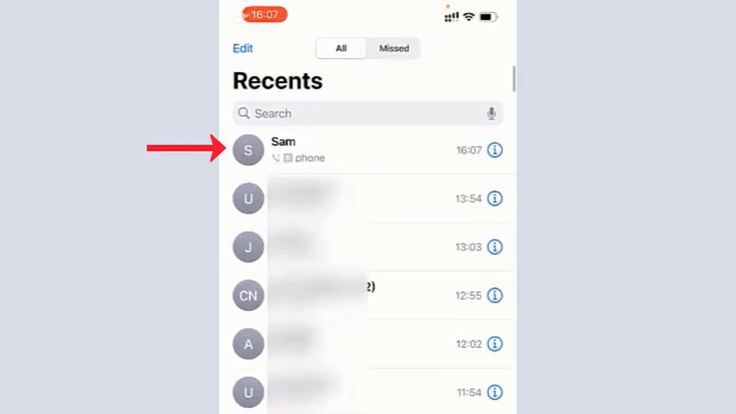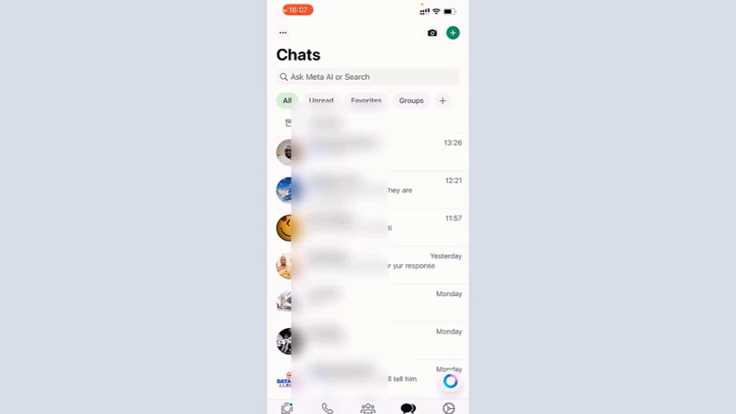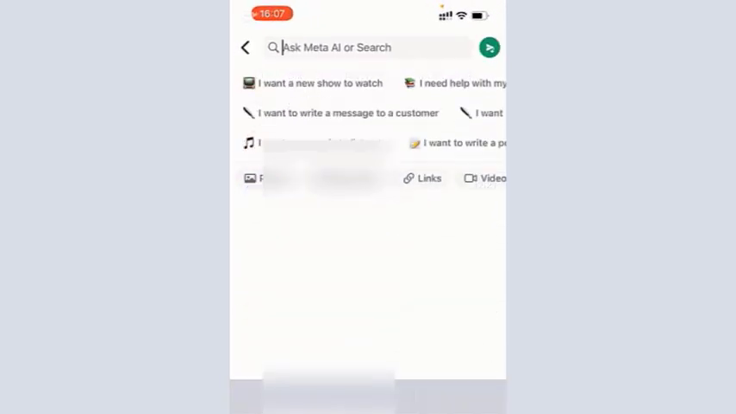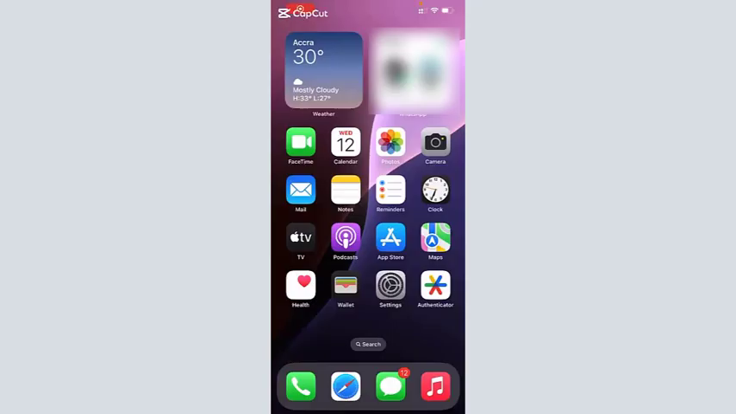So I have this contact saved on my phone. This is my call log. It's saved as Sam, and it doesn't show in WhatsApp when I go to WhatsApp. So when I open WhatsApp and then I tap on the search box and then search for Sam, Sam appears with a green invite link, which indicates that the contact is not available in WhatsApp.